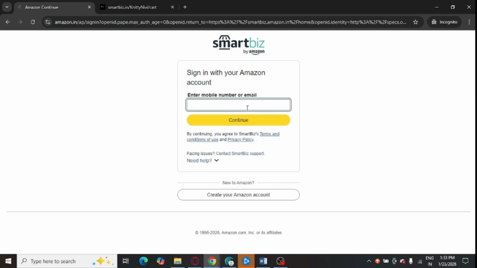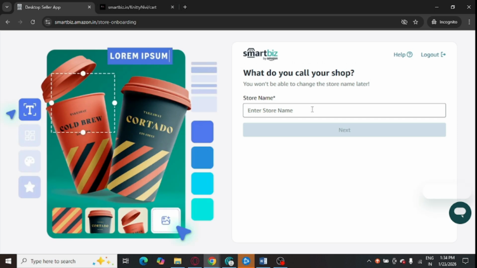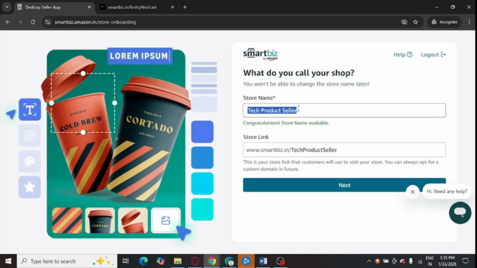You can enter your mobile number here, and you can start making purchases. You can click on continue. So you can log in with your email ID or your phone number, and here you can enter your store name. Start doing this process. You can see I just entered my store name and I got this URL. So just enter like this, and I got this tech product seller.